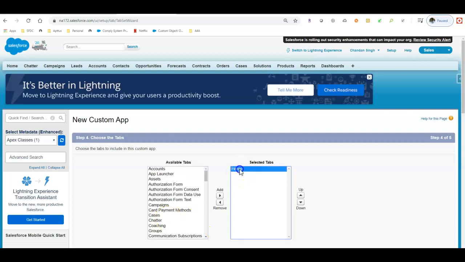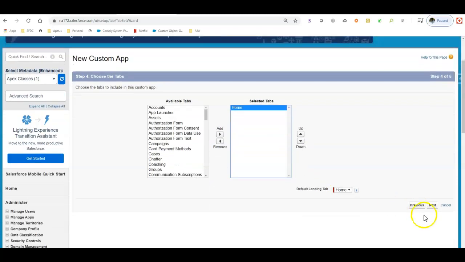Home is always a default tab, which you can see here. No matter whatever app I go, I'll always see home. So I'll leave home as is, right? And then I can go ahead and click on next.